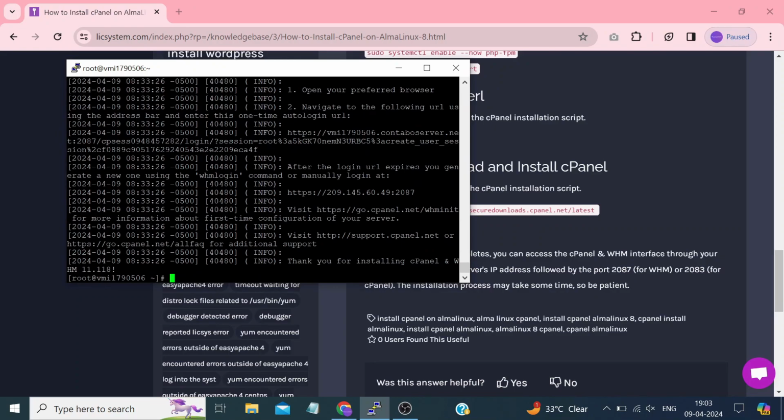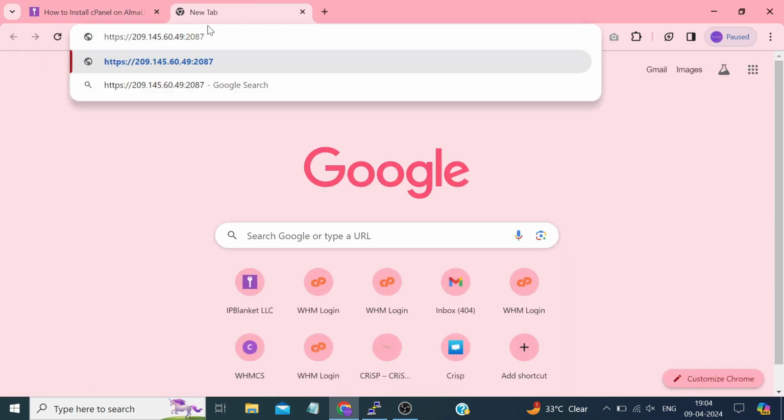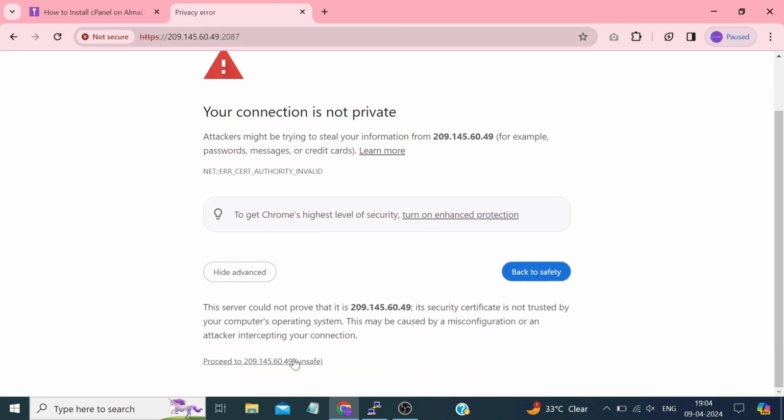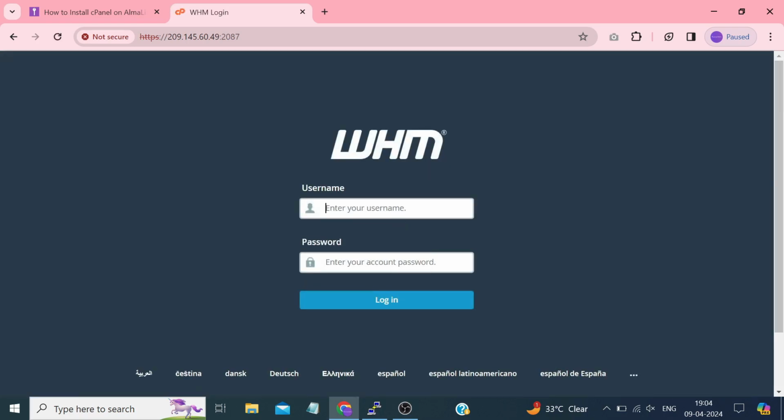cPanel and WHM has been successfully installed on your server. We just need to copy this URL, and when we open it in a new tab, you can see it's asking us for our root credentials in order to log into our WHM. But we won't log in right now, because we don't have any license.